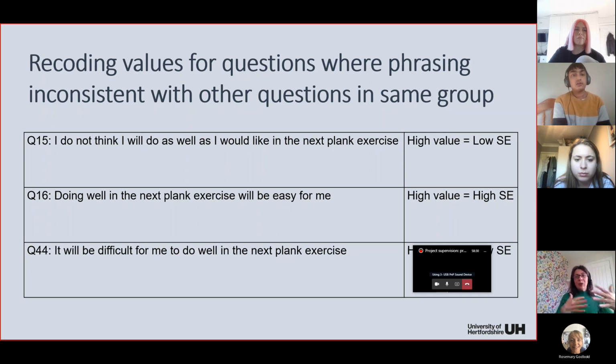So you can see the problem when they're phrased differently is that it introduces problems in your data. You need them all to be consistent. It doesn't matter whether a high score means low self-efficacy for everyone or a high score means high self-efficacy for everybody. That's not a problem. It's a problem when they're inconsistent in this way. One person who is low in self-efficacy should be giving a high score on everything or a low score on everything, and not a mixture of the two.